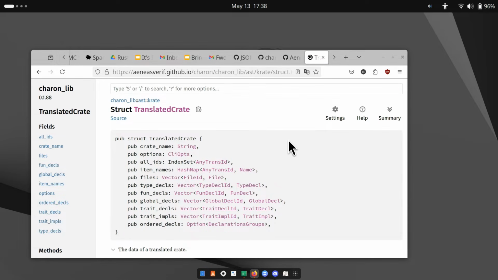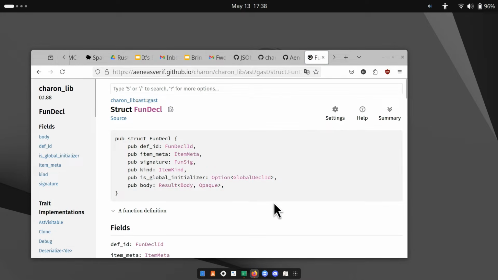This is the JSON that I dumped, right? It has the lists we mentioned. So what's a function, for example? Here's a function declaration, what does it have? Item meta is where I store things like the name of the function, whether it's public or not, some other attributes you might have on it. I've got the signature, which is literally just input, output. We've got the body.